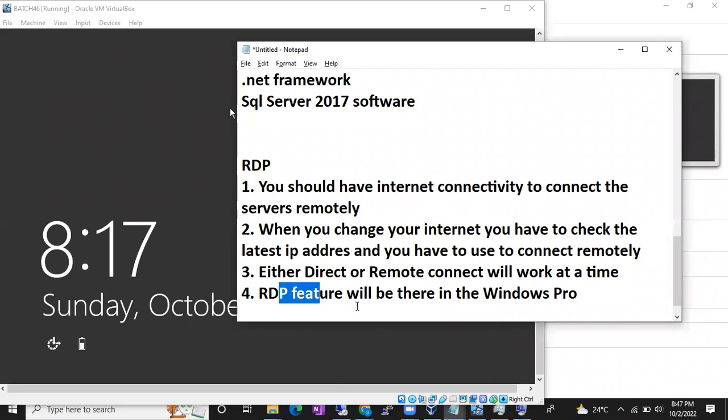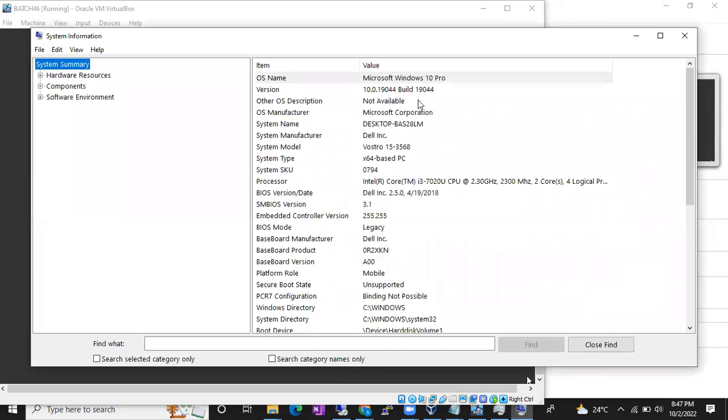If you are having Windows 10 Home, different editions will be there. This is the Pro edition. Sometimes a Home basic edition will be there. Windows 10 Home basic edition, different editions. The RDP feature won't be there. Evaluation edition, that is a different thing. For them the RDP feature won't work. It will only work if you're having Windows 10 Pro.